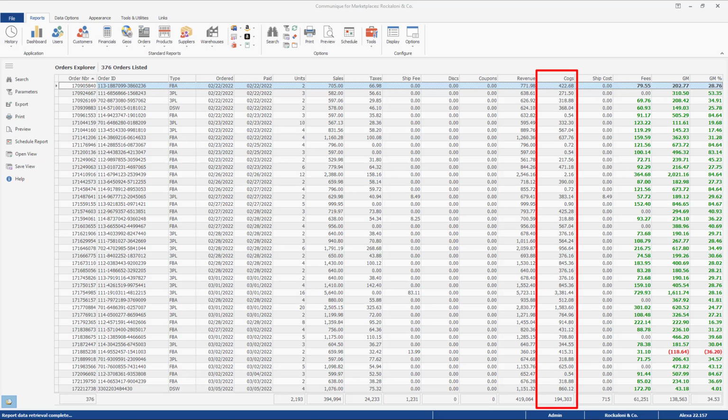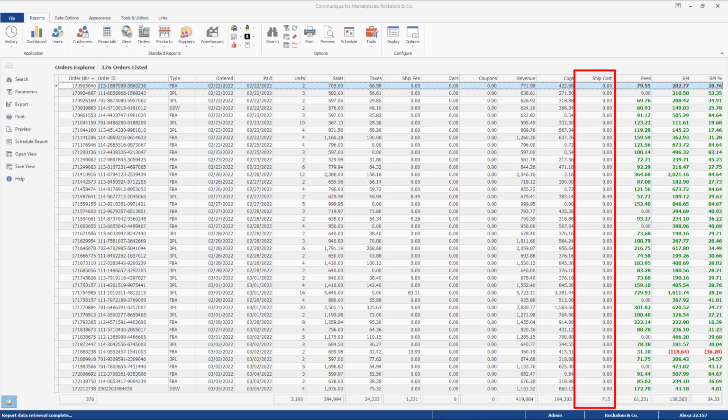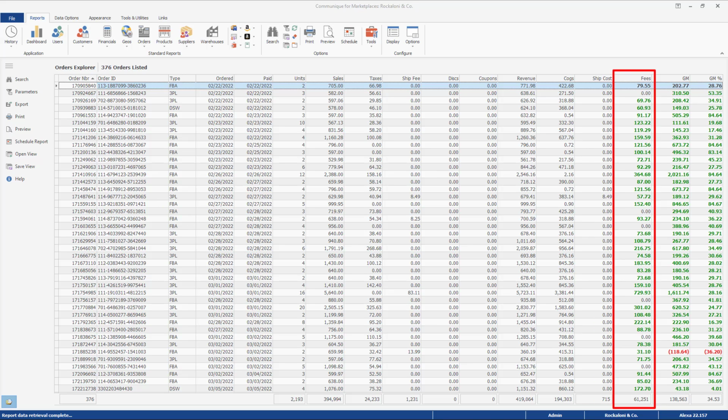The COGS column is the total cost of goods sold related to the product sales. The ship cost column represents the total cost paid by the merchant to ship customer orders. The fees column represents the amount paid for marketplace sales and payment processing.